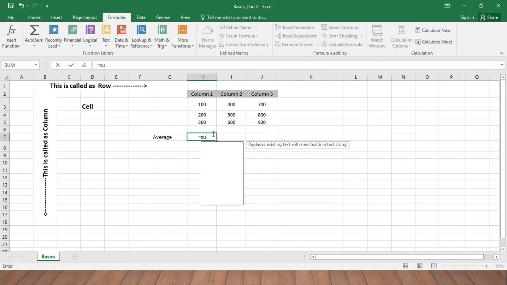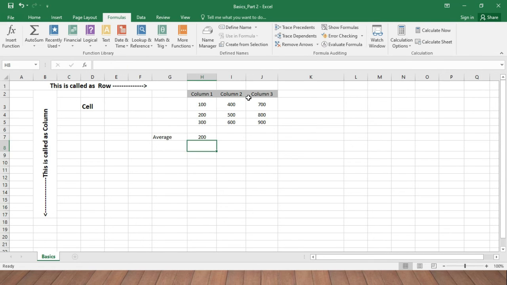So sum of 3 digits, okay, divided by, which is front slash, divided by the count, that is the n. What is the count? 3. There are 3 cells, 3 values, so divided by 3 equals 200. Okay, this is the manual. Normally when we write a formula in a copy or anywhere, we work out this formula in a calculator. This is how we do.